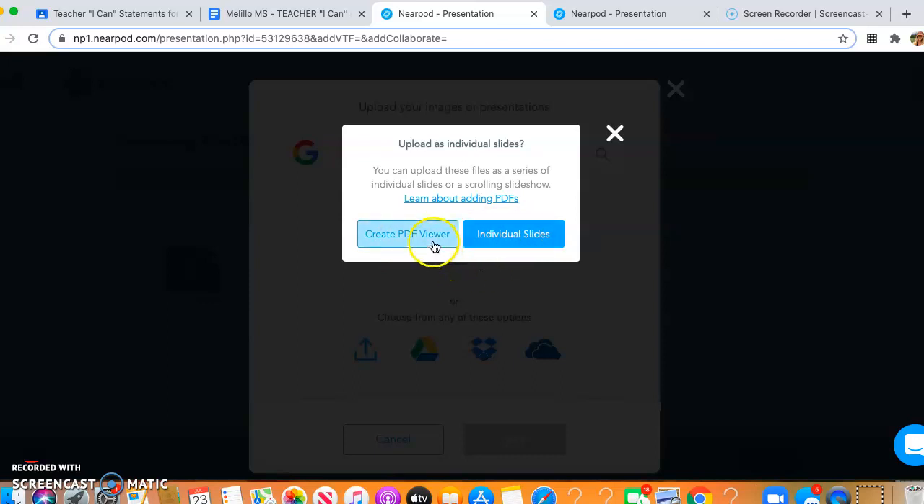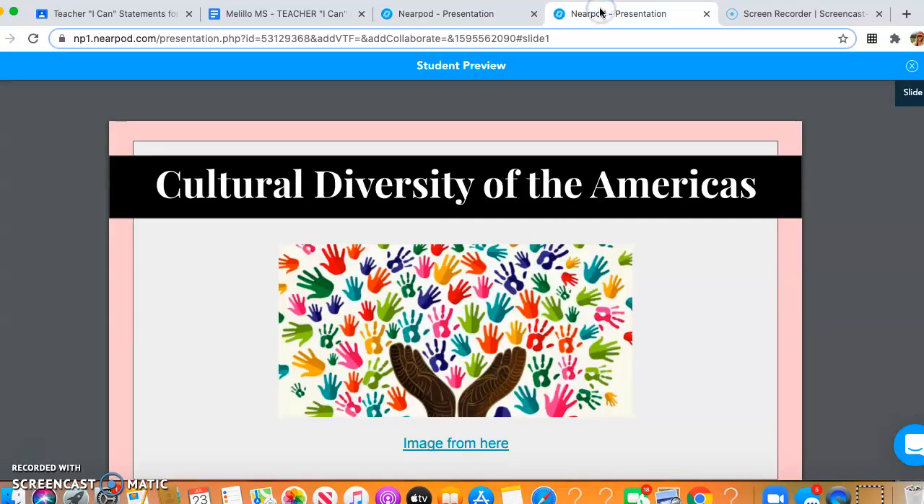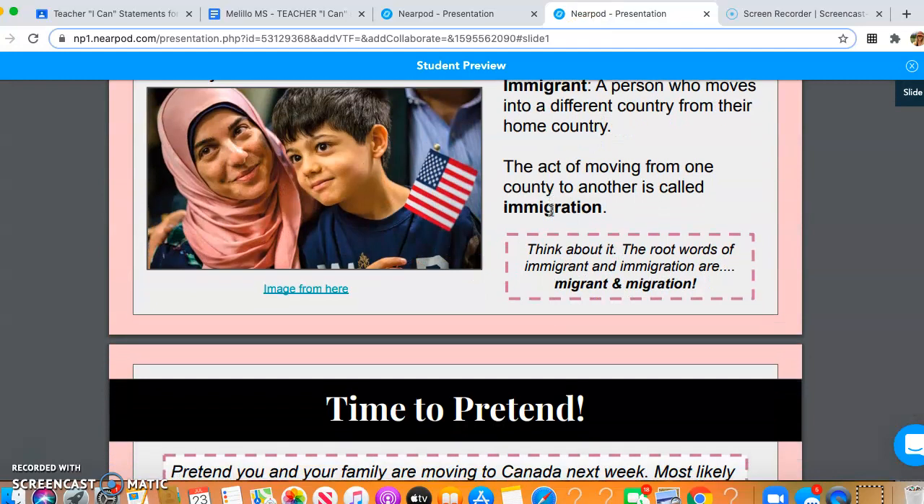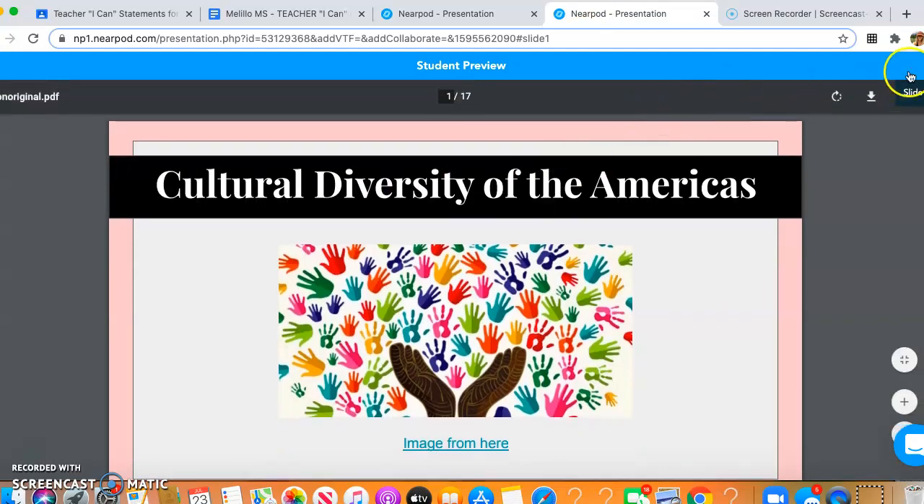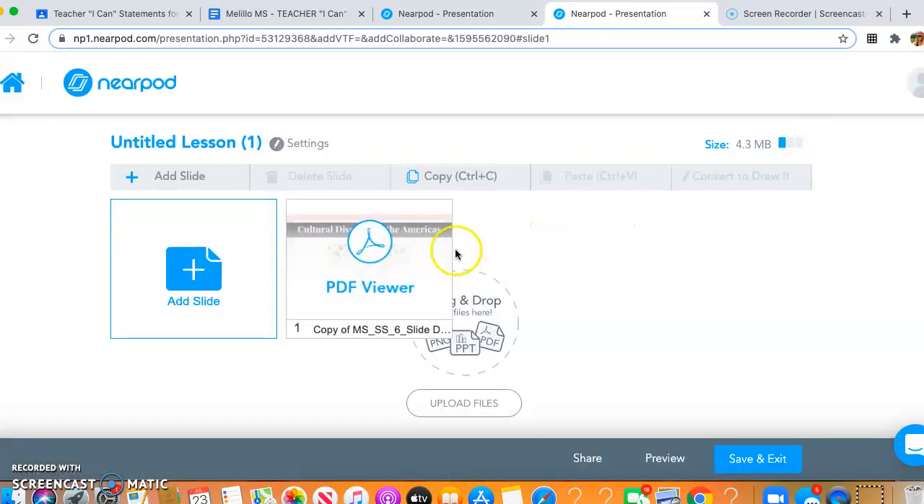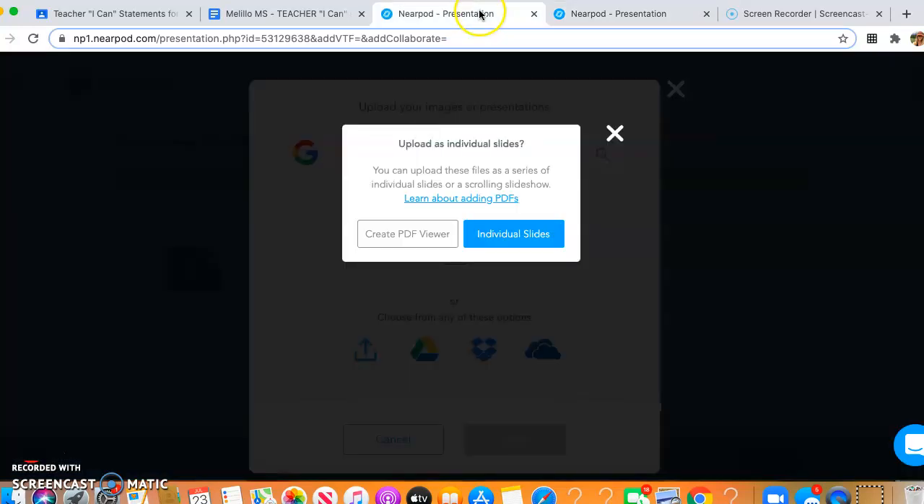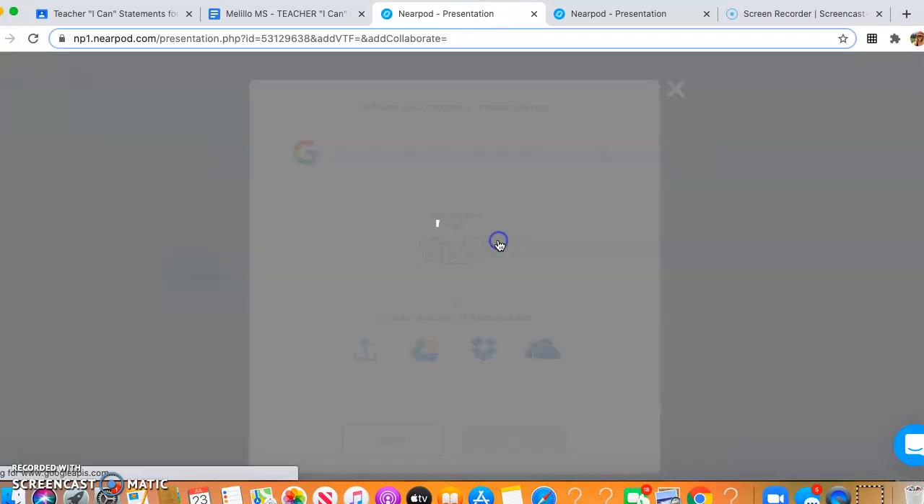So PDF viewer is going to look like this. It shows your slides as just one slide. So this is like my entire slide deck in one NearPod slide. That might be something that would come in handy for you. For the interactive parts that I want to do, this is not going to work for me. So I'm actually going to upload as individual slides, and then you can see the difference between the two.